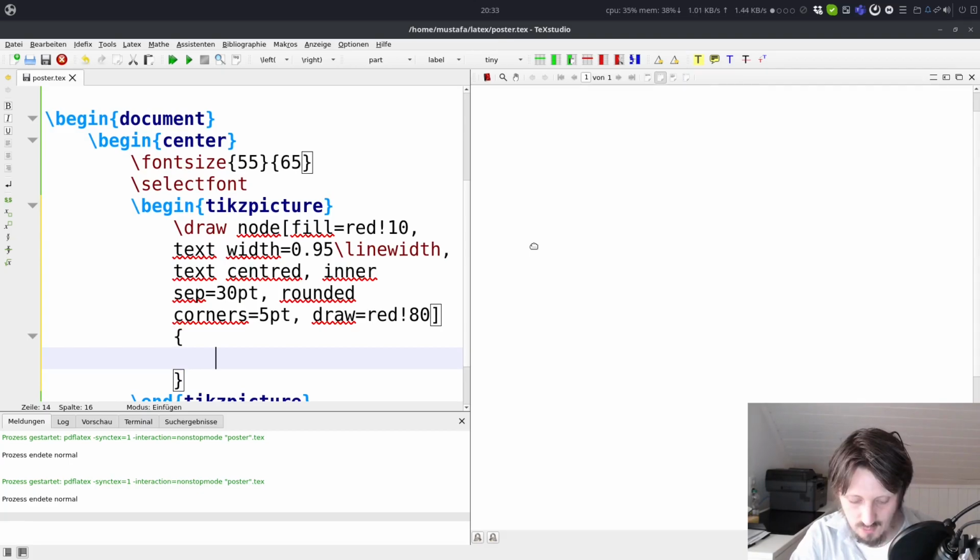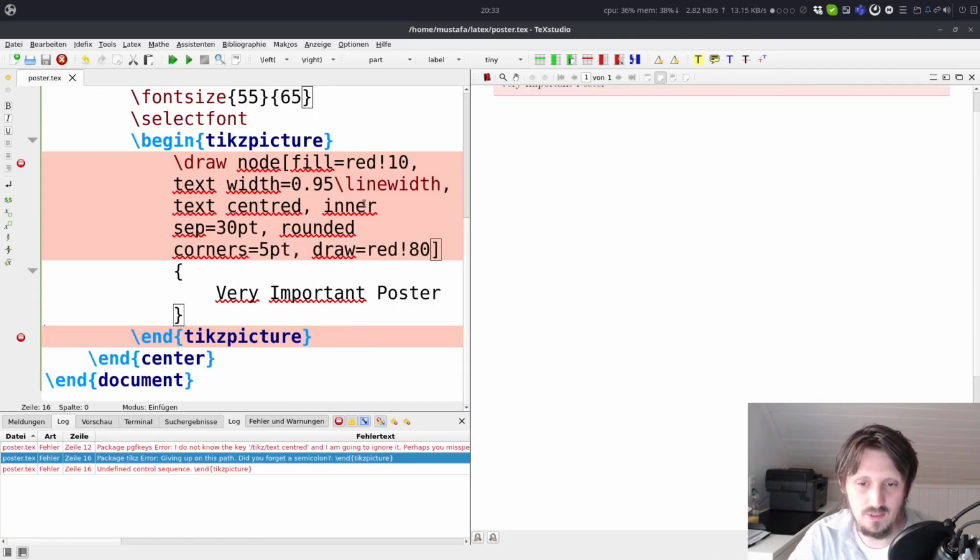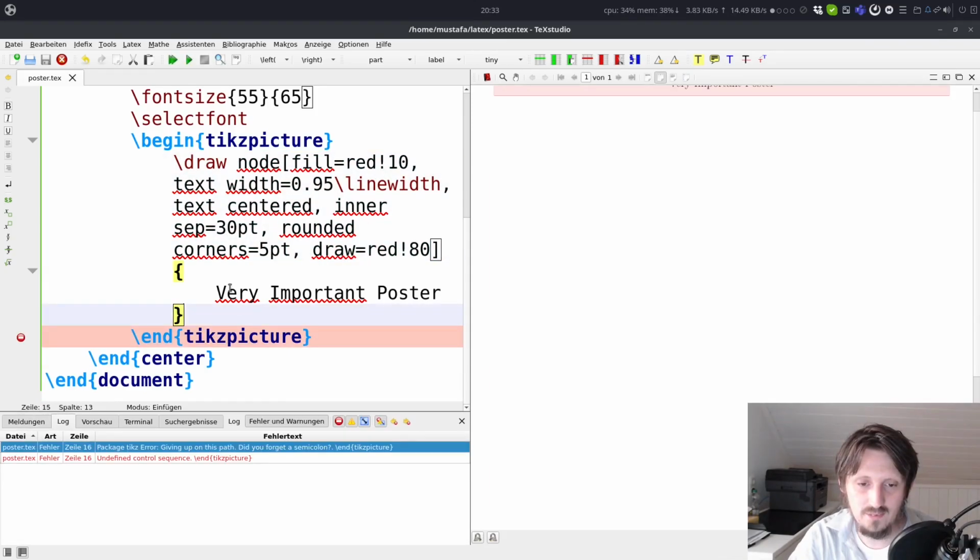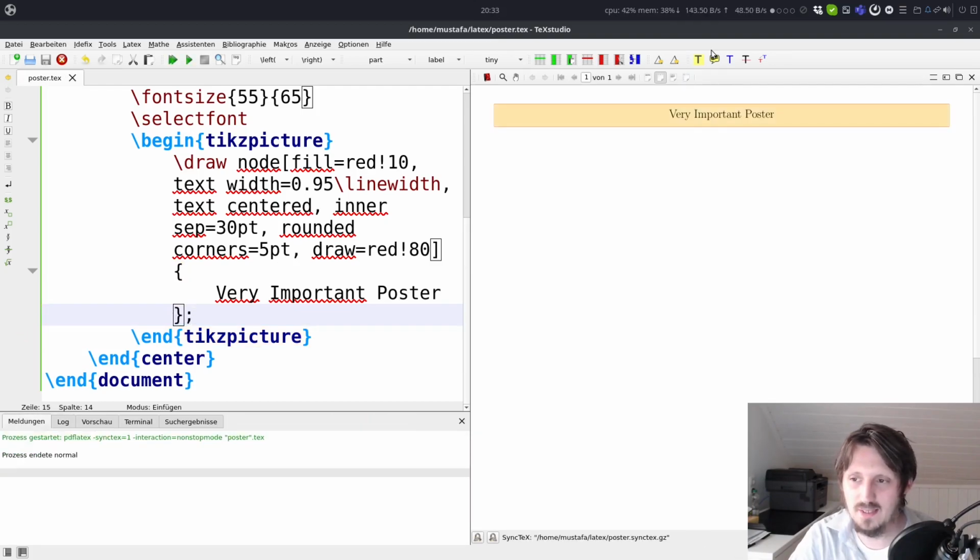And now we want to insert our title, and we call this poster maybe very important poster. Yeah, and here, as you can see, I made a mistake. It should be centered. And here, what I'm always usually forgetting is a semicolon at the end. And when you now compile it, you can see we have here our very important poster title in the center of our document, together with a frame around.